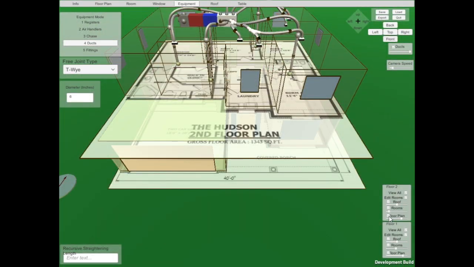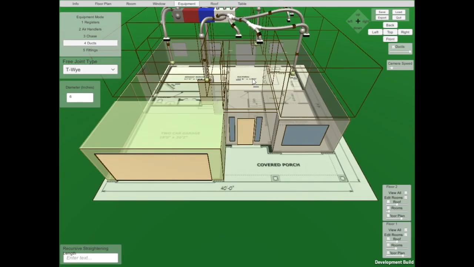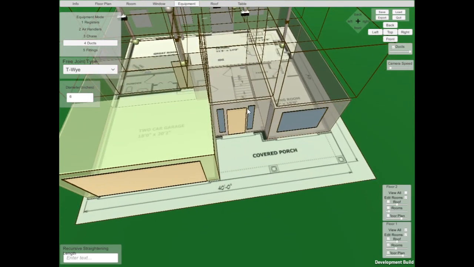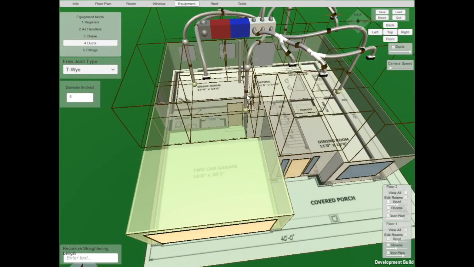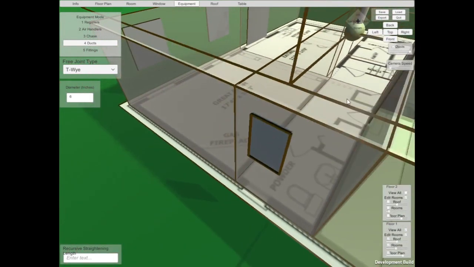So I'm going to turn off the second floor now. So we're just looking through a wire mesh down into the first floor, and we're going to put some registers down there. So we're going to have to see how that goes.